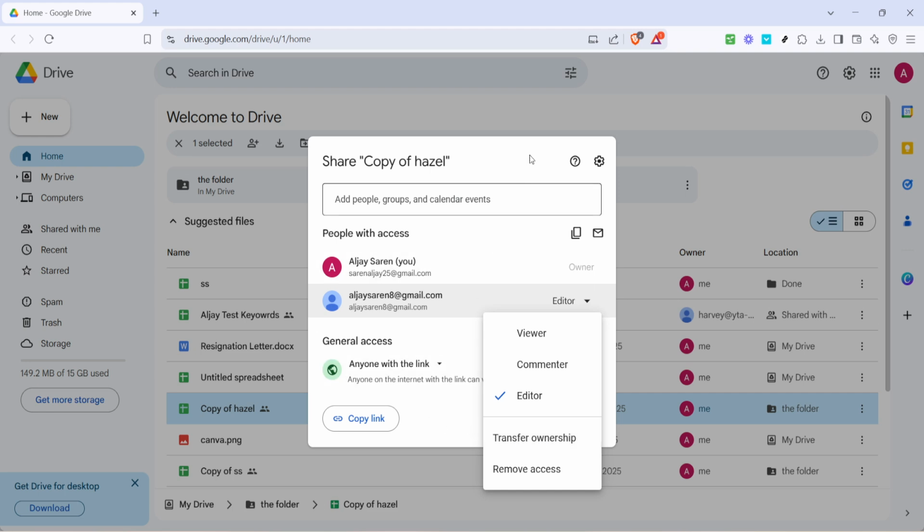With the new owner selected, finalize the process by confirming your choice. This step ensures that the new owner has full control over the file. Now the file's ownership is successfully transferred and the new owner will be notified. And that's it. You've successfully transferred a file ownership on Google Drive, streamlining your collaboration and file management process.